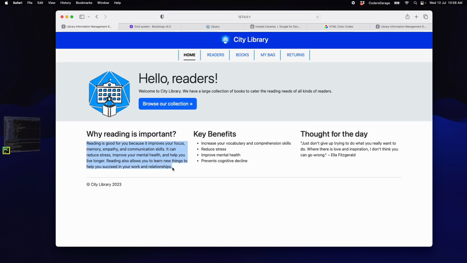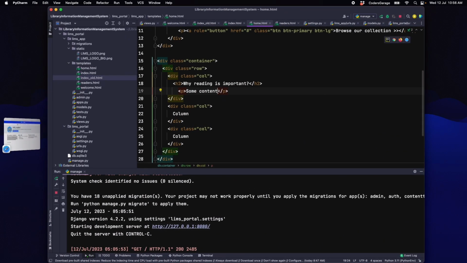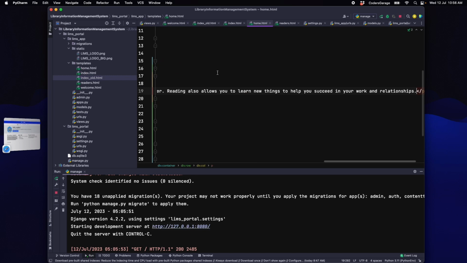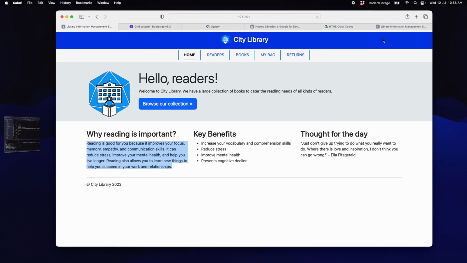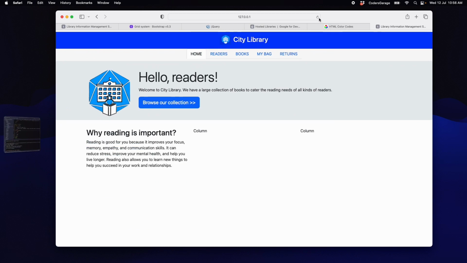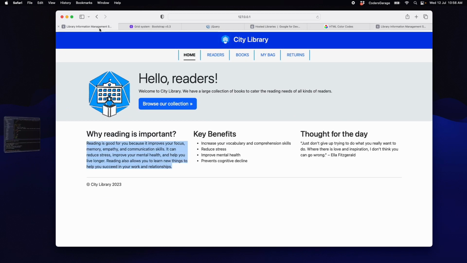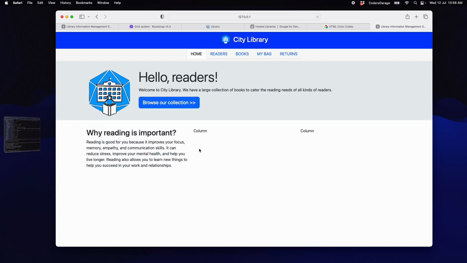I will copy the content from the first column in demo website and paste it in our HTML below the first column's heading. Let's save the changes. If you go to our website and refresh it, we see the content exactly as in the demo web page. Let's move on to the next column.